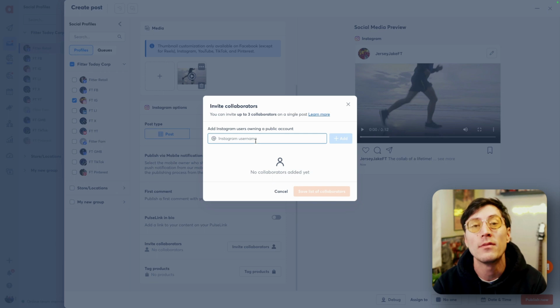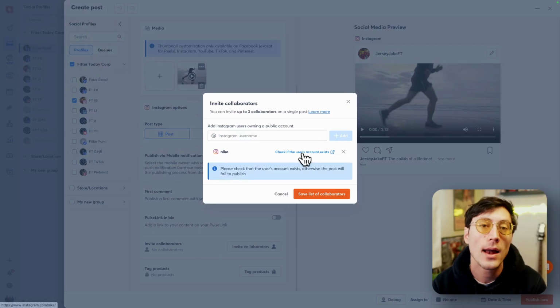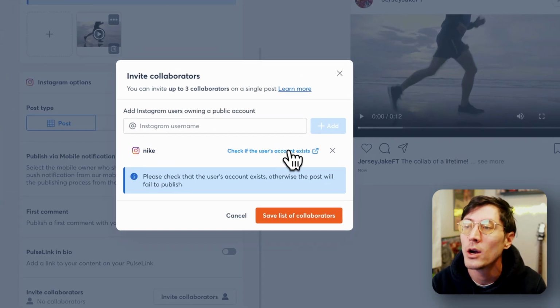When you select the invite collaborators button, you are going to invite up to 3 collaborators, and you're going to add in their accounts right here. So for this example, we're collaborating with Nike, and Instagram will not automatically, like Facebook, for example, let you know which profile you selected if it's the correct handle. So we've built a little workaround here. If you click this, this will verify that you have the correct handle so that any collaborator post will be sent to the correct account for invites.